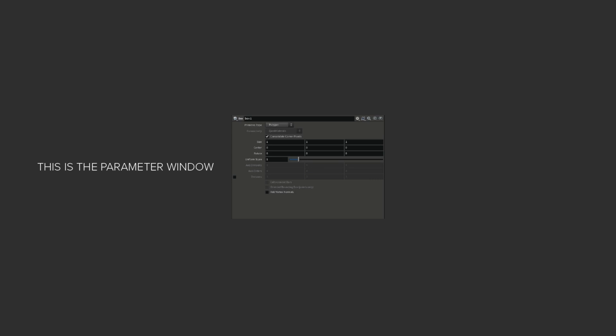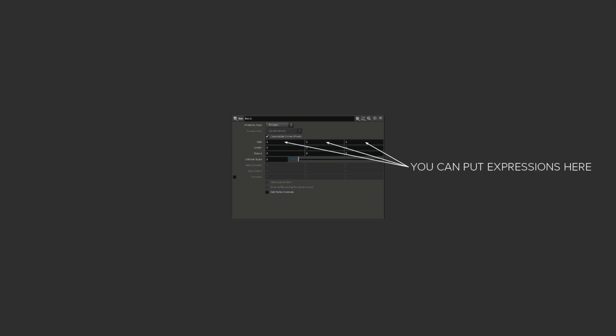This is the parameter window where you actually adjust all of the properties of the various nodes. So when you select a node, it gives you access to its parameters. These are called channels, and the channels are any of these little areas that have a number or anything in it that you can actually manipulate. Houdini has a really robust expression system built into it, and you can write expressions in any one of these channels to expand its functionality.